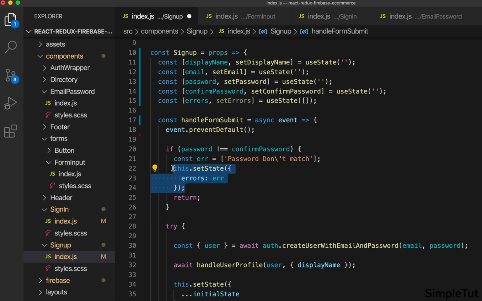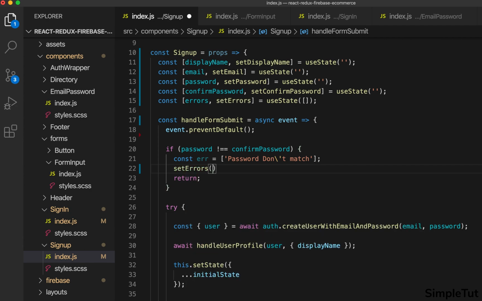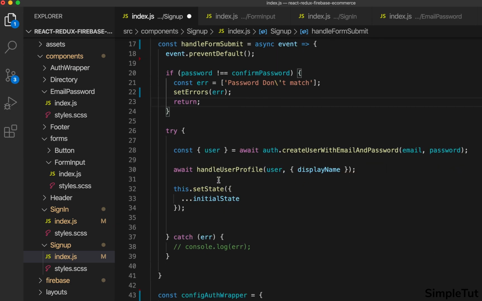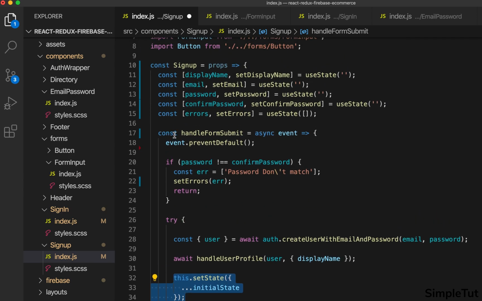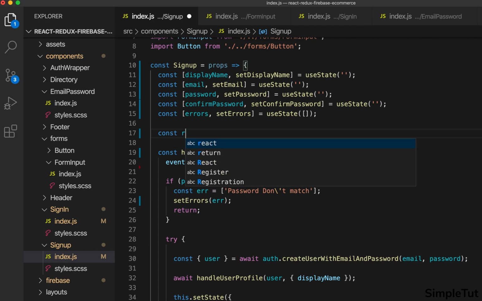In the same way, the way this will work is we'll have set errors. We'll call that function, and we'll pass it our errors array. Now, we also have, again, the line where we reset our form. So what I'm going to do, again, I'm going to have this custom reset function. We're going to call this reset.